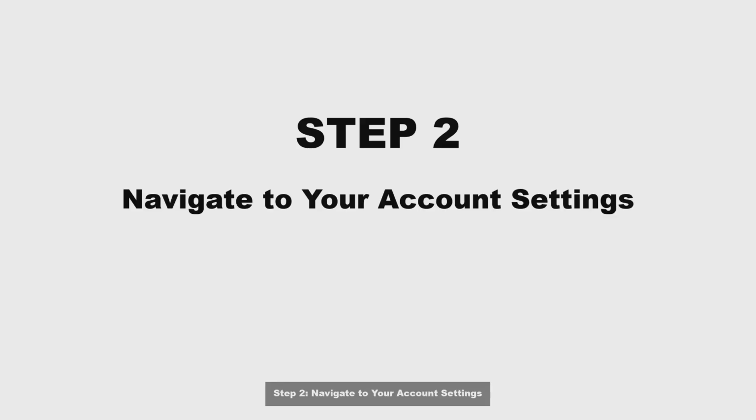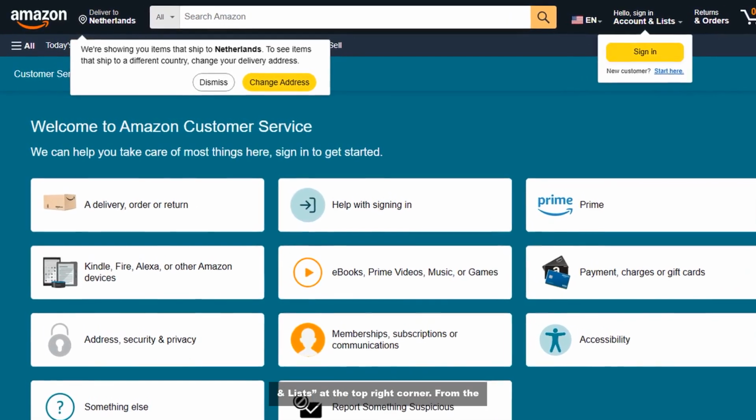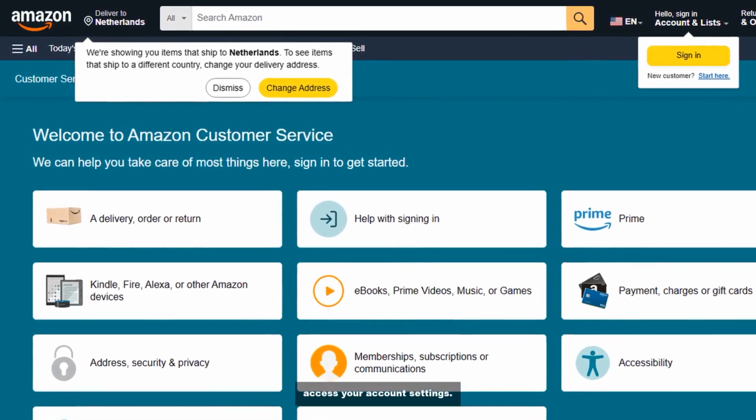Step 2. Navigate to your account settings. Once logged in, hover over or tap on Account and Lists at the top right corner. From the drop-down menu, select your account to access your account settings.